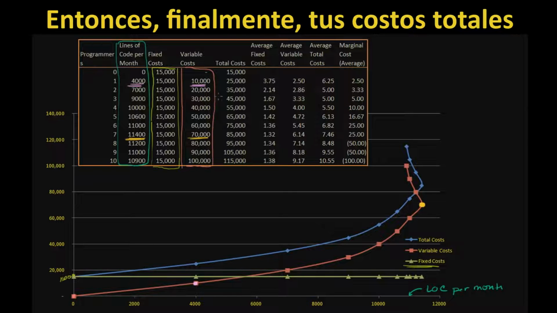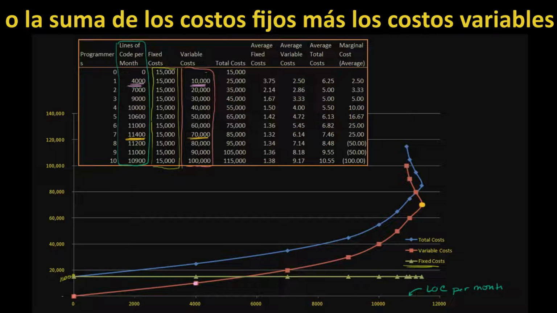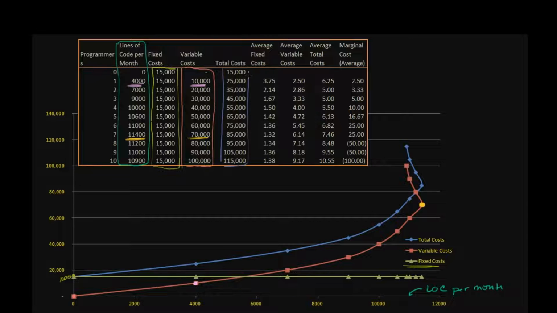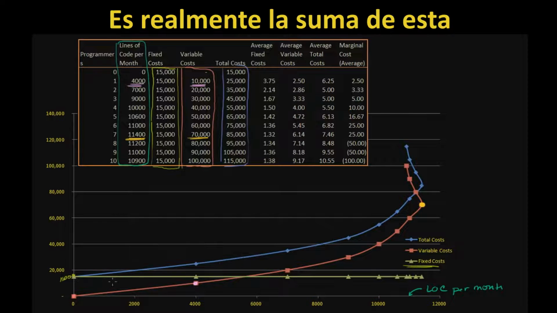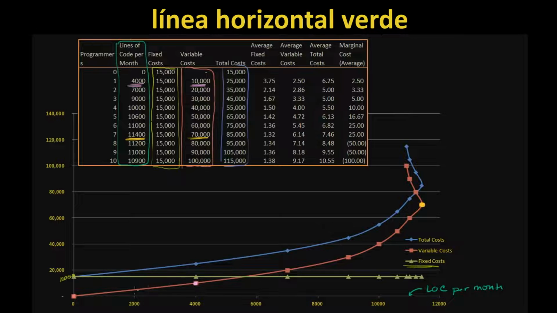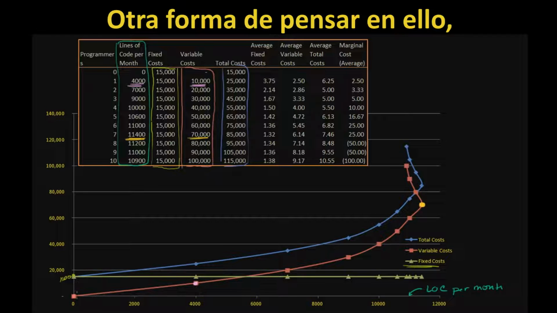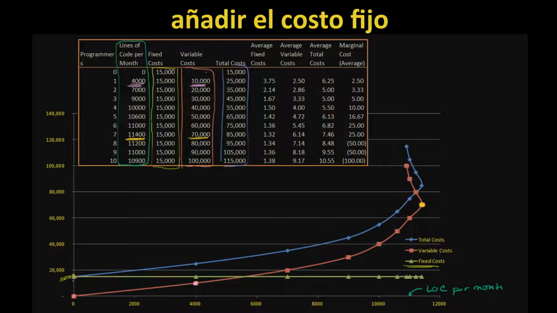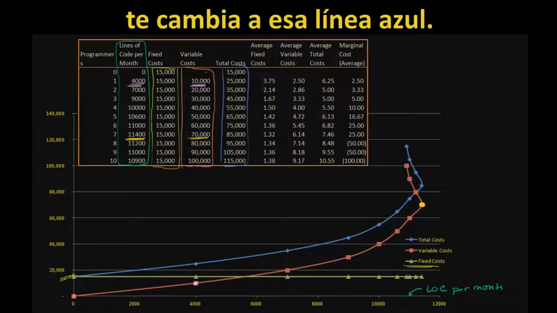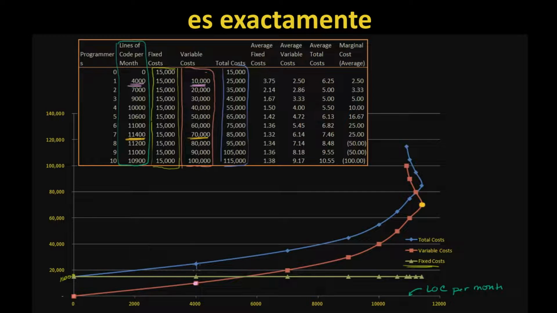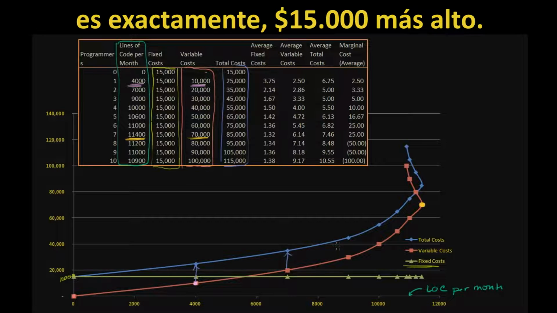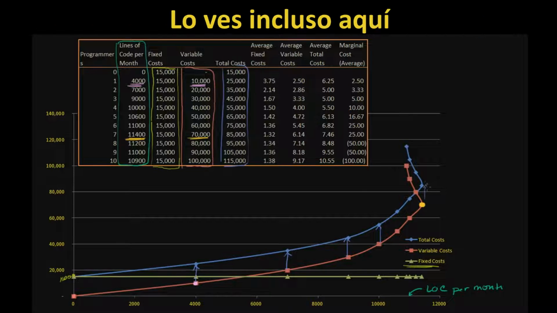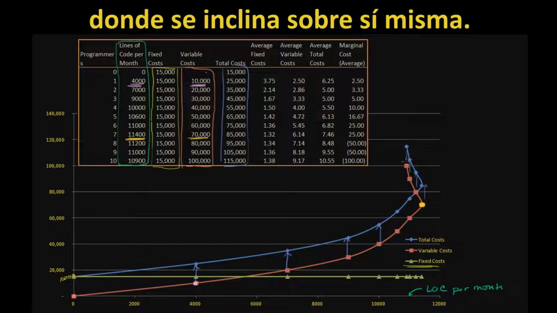And then finally, your total costs are the sum of the fixed plus the variable costs. We've plotted this in this blue color. The total costs, in blue right over here, are really just the sum of this green horizontal line and this orange line. Or another way of thinking about it: take this orange line at any given point, that's the variable cost. Add the fixed cost, which is $15,000. It shifts you up to that blue line. So at any point, the blue line is exactly $15,000 higher than the orange line. And you see it even over here, where it kind of bends back on itself.